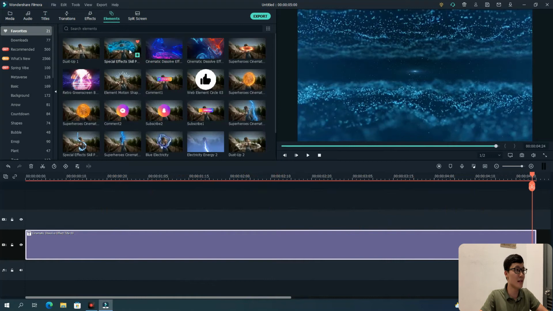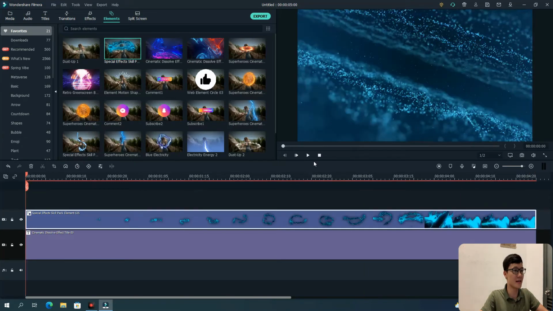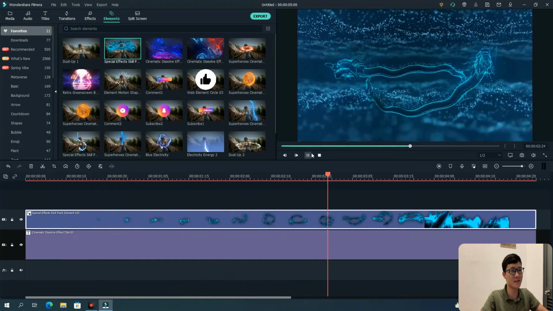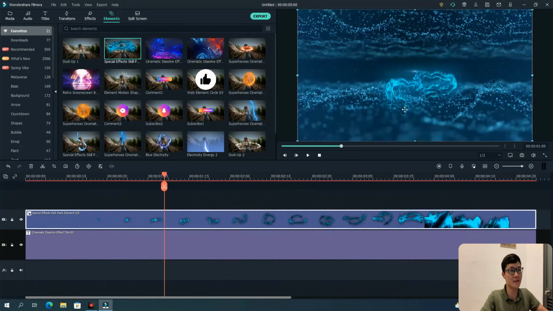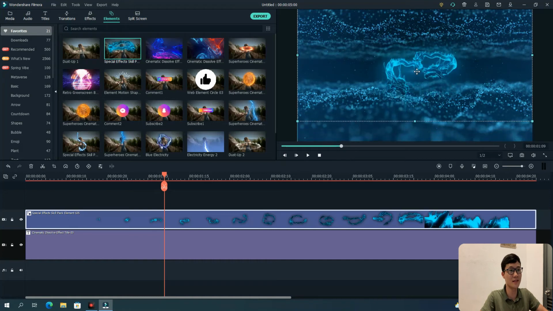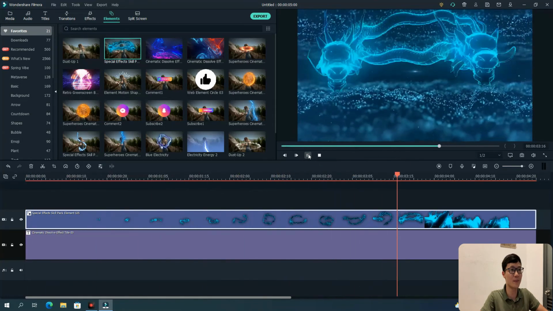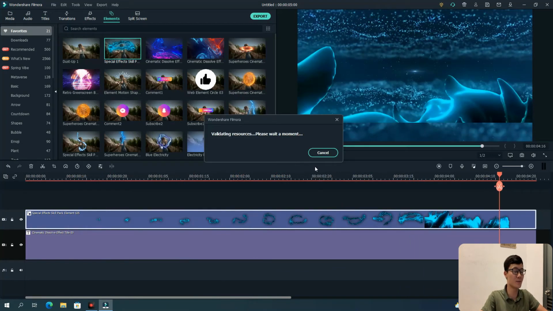So I move to the elements and choose the special effects skill pack element right here and put it in the timeline, and you see it. Take a look. Yeah, the dragon comes. You see that? And I make some adjustments to put the dragon in the middle of the preview screen like this. And now take a look. See that? Okay, so I just export the second video.